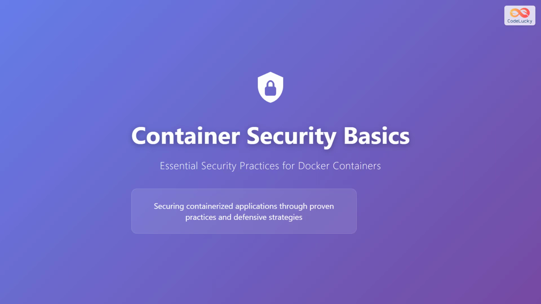Welcome. Today, we're diving into the essential security practices for Docker containers. This is your guide to securing containerized applications through proven practices and defensive strategies. It's all about making sure your containers are safe and sound.